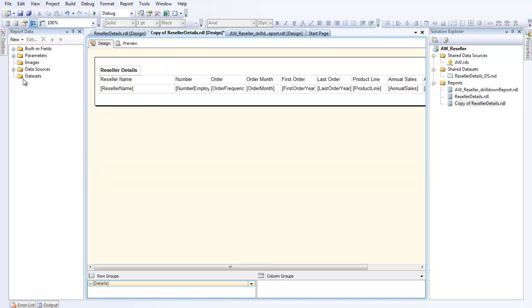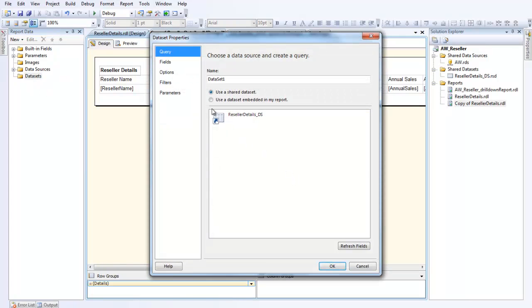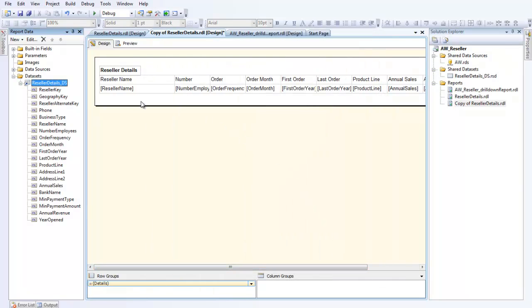I'll go back into this report, right click, add data set, and within the data sets here you already have the shared data set, which is the previous one. I'll rename that one reseller details underscore DS, just name it the same. Click OK, and you get that automatically. What it means is that you have one data set and you're using it in multiple reports, but it has to be in the same project.